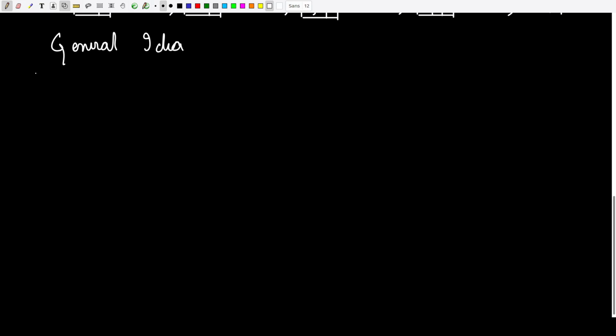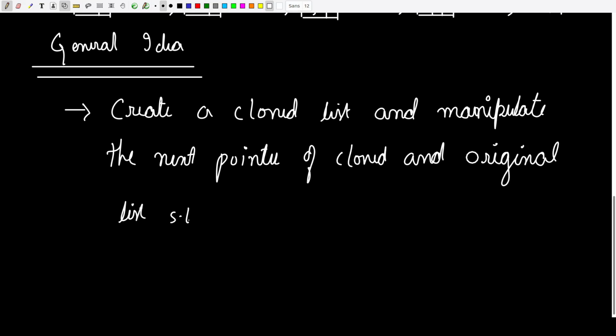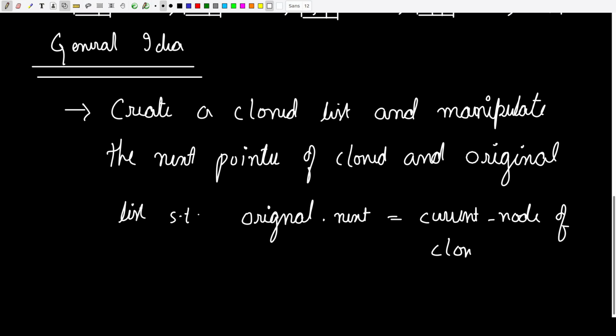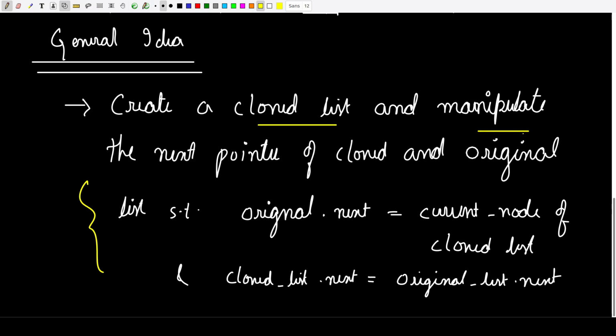So the general idea behind solving this problem is, first create a cloned list and manipulate the next pointer of cloned and original list such that original list dot next points to the current node of the cloned list, and cloned list next is equal to original list dot next. And folks, this is the most important point which we need to understand, which is we are creating the clone list as well as we are manipulating the next pointer of both cloned and original list.